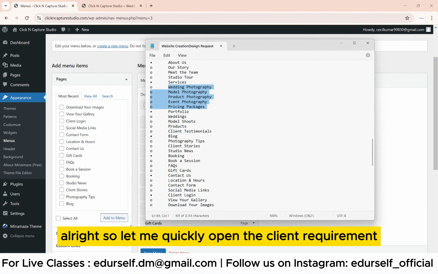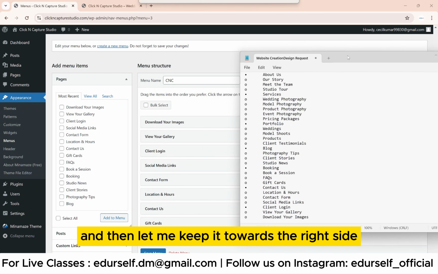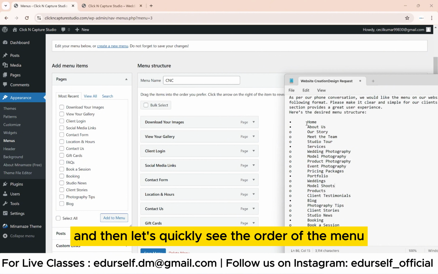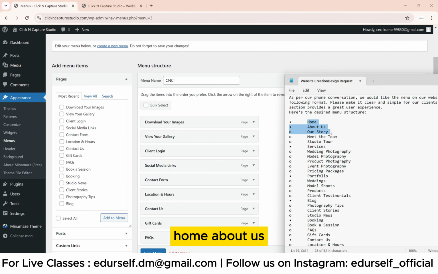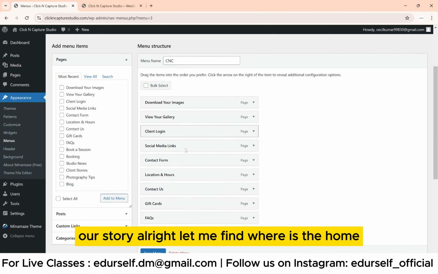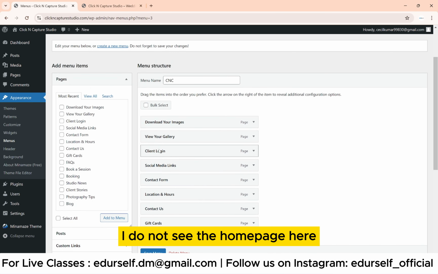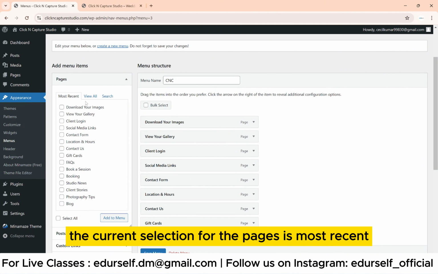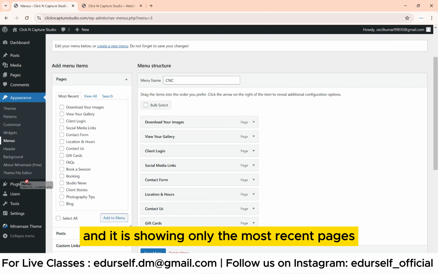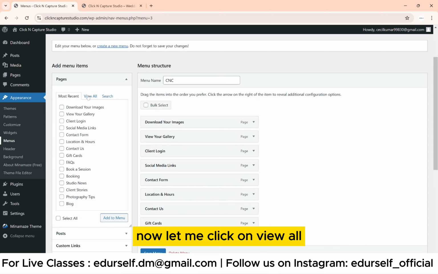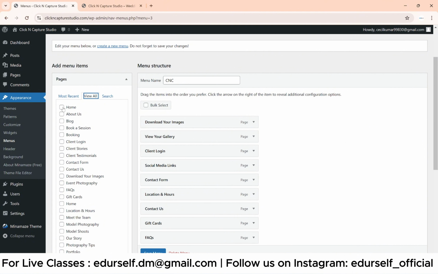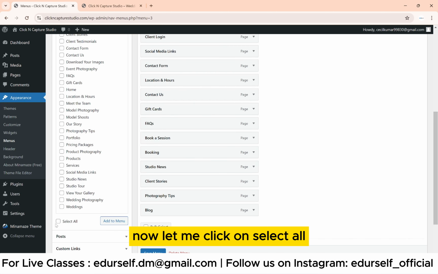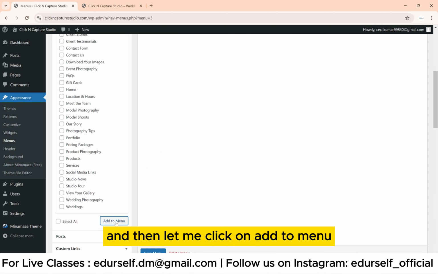Alright, so let me quickly open the client requirement, keep it towards the right side, and quickly see the order of the menu. Home, about us, our story. Alright, let me find where the home is. I do not see the home page here, so we have to click on view all, because the current selection shows only the most recent pages. Now let me click on view all so that we can see the home and all the created pages. Now let me click on select all, and then click on add to menu.